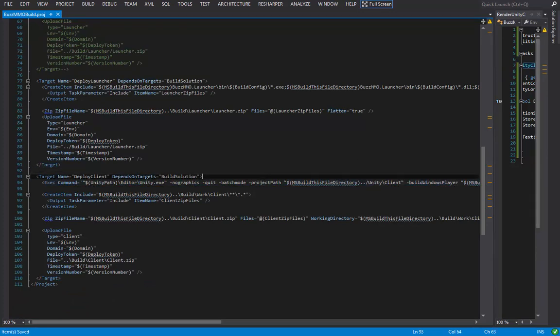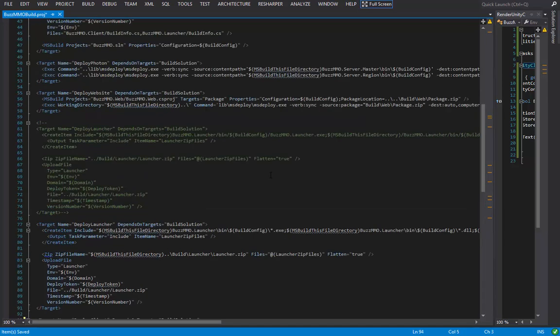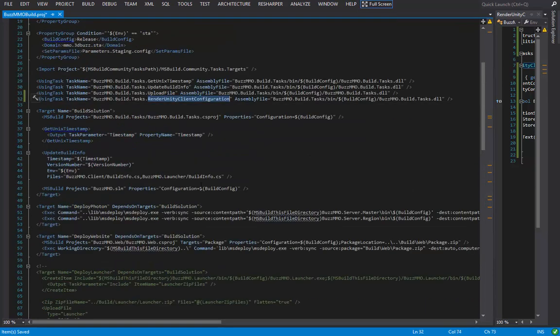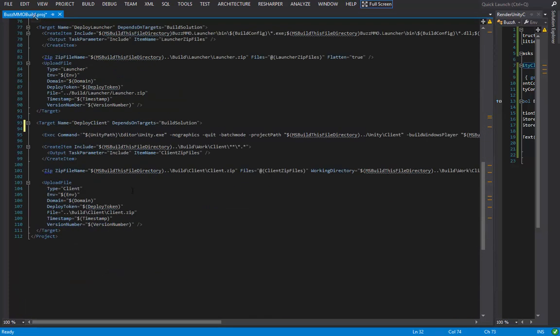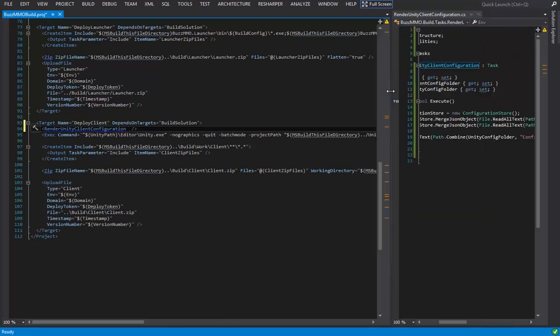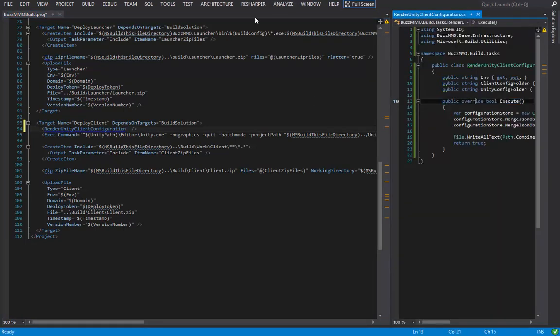Now, before we build Unity, we have to invoke this task. Okay, so how do we invoke the task? I think we just use this. So right here on deploy client, the first thing we're going to do is say render Unity client configuration. And we need to pass in the environment first. So we're going to pass in env equals env.